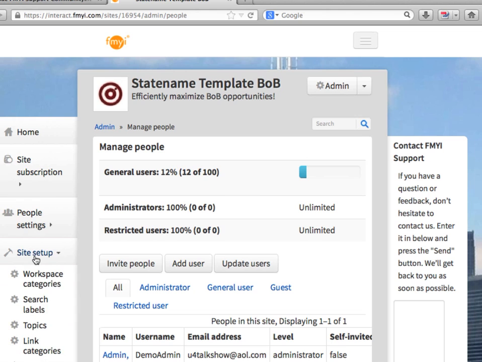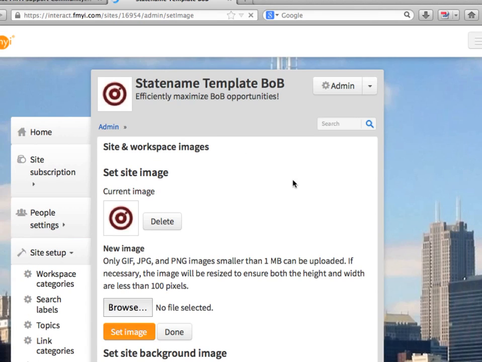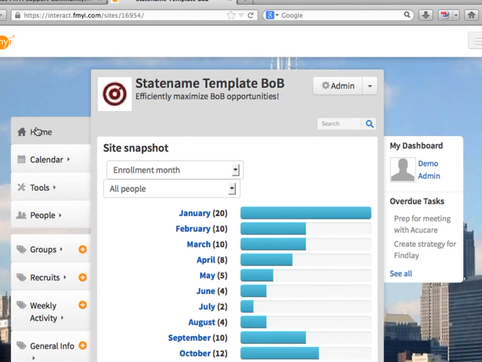You'll also notice under Site Setup that you can customize your site. For example, you can change your background image by clicking here to Browse, or you can change the icon at the top of your site. This should get you started. Now all of your agents can join your site and start filling in their pre- and post-enrollment strategies and maximize the opportunities you have in your book of business.